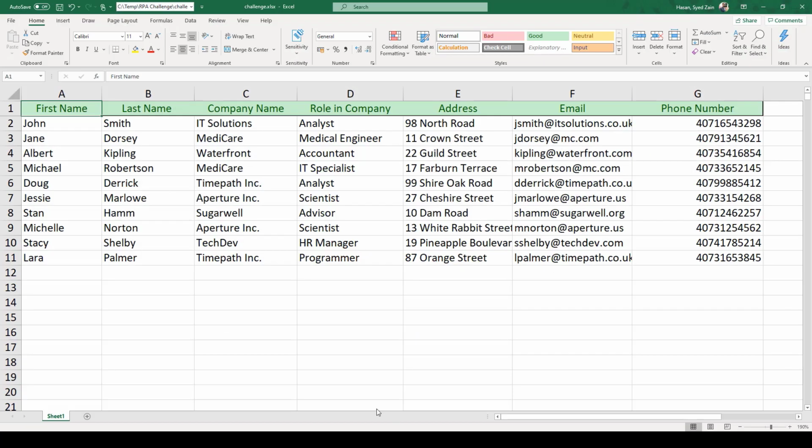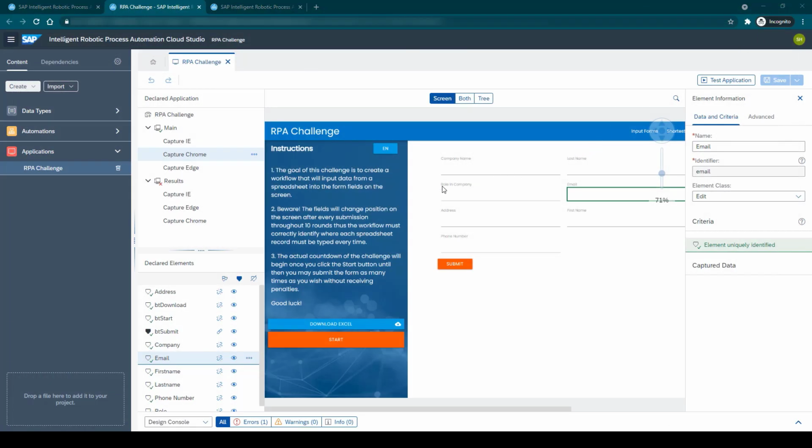So let's take a quick look at the source file, a Microsoft Excel sheet. You can see here that it has 7 columns and 10 rows, which are based on a download from the RPA challenge website. The columns represent employees' master data fields like first name, last name, address, email, telephone number, etc.